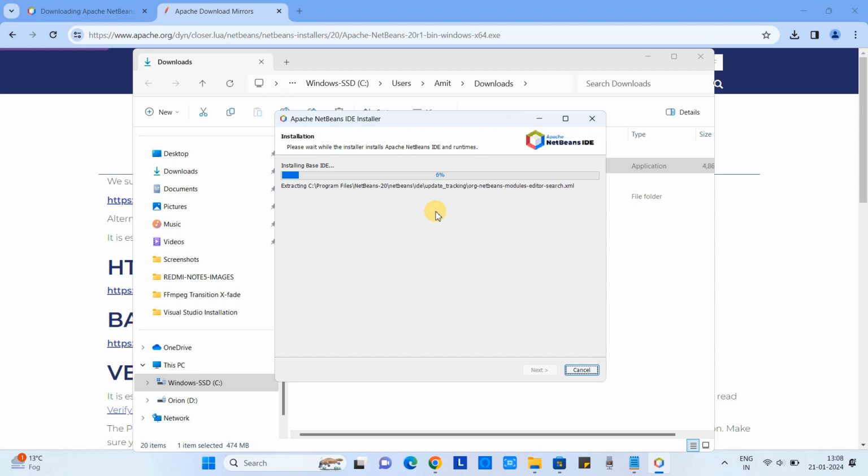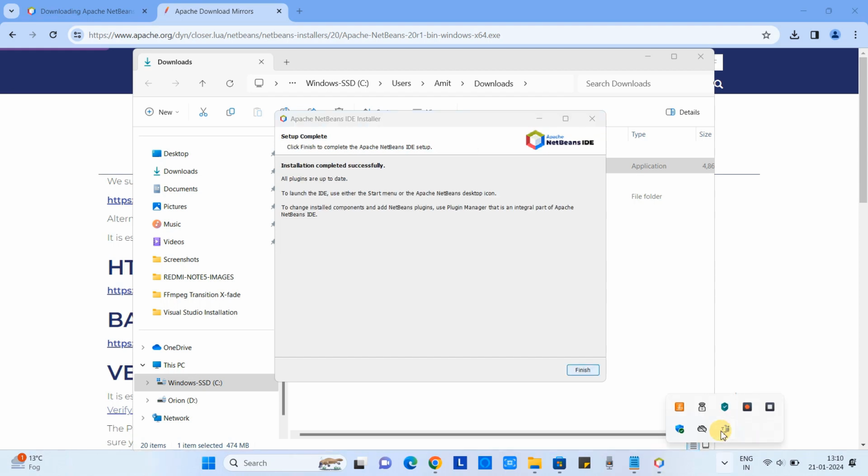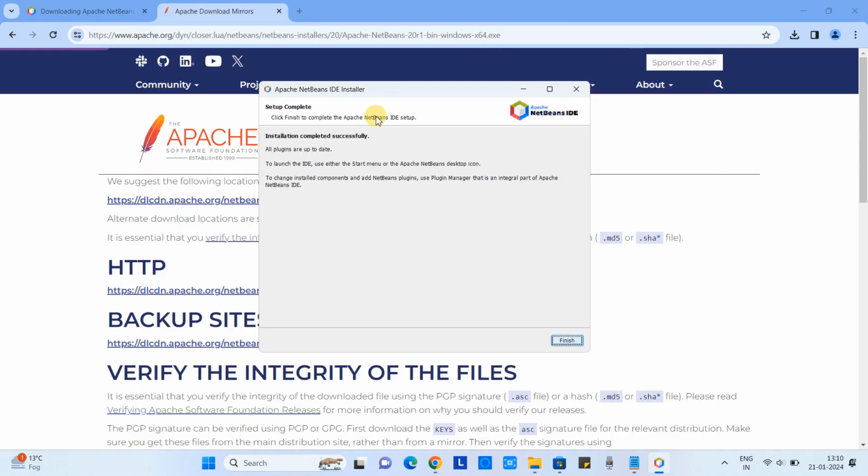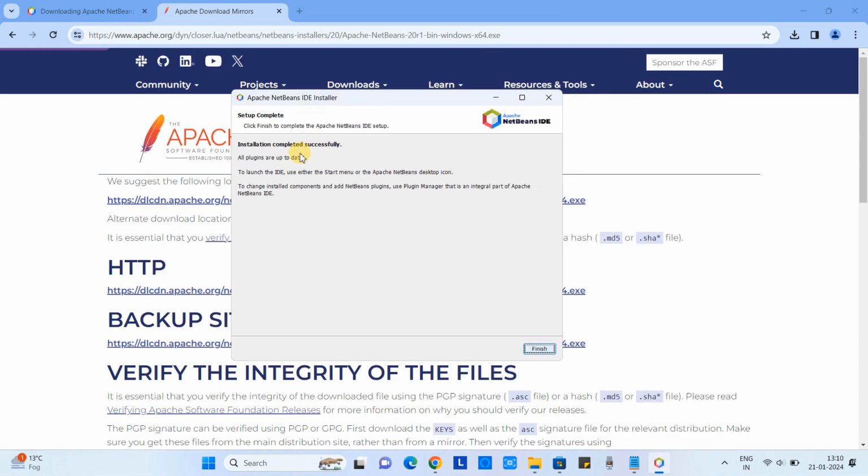Here the actual installation is in progress and it will not take much time, maximum 2 to 5 minutes for the complete installation. We have to wait for that. Once the installation is done, you will see the message: Installation completed successfully. Congratulations, the installation is done.